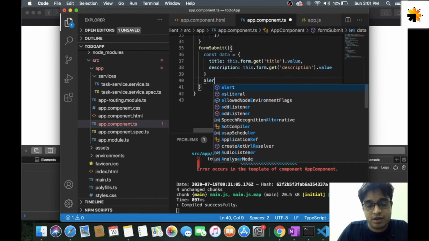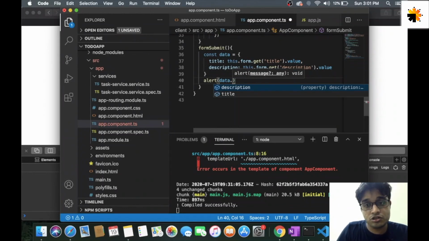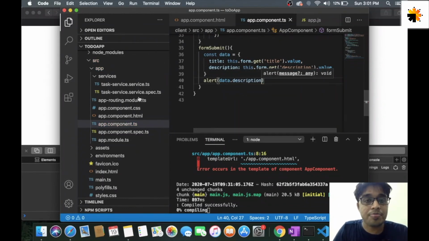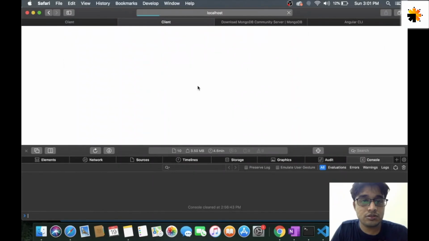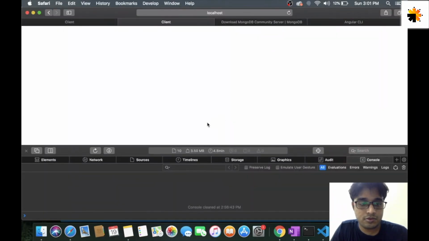And I want to use an alert box to see whether my form is working or not, and this will give something like data.description. Okay, now why is this not showing my form? I'm going to check what will happen.